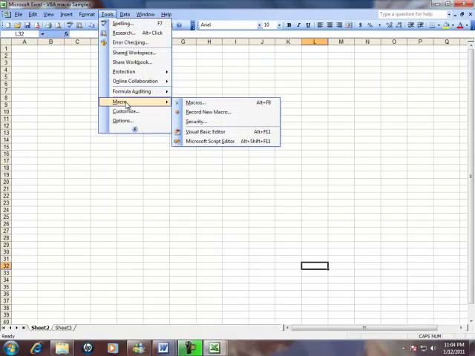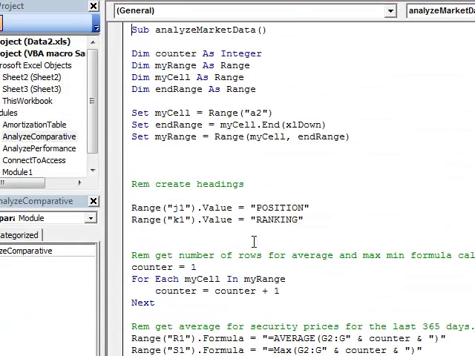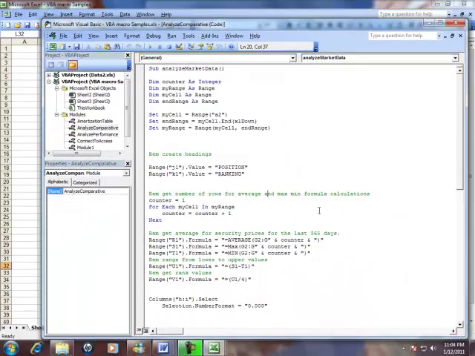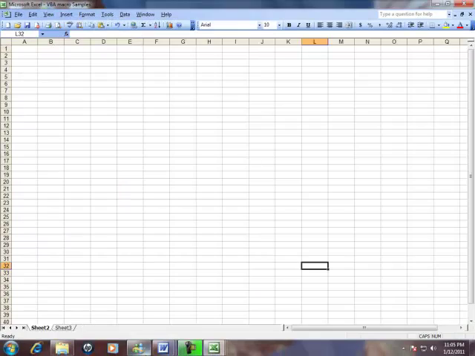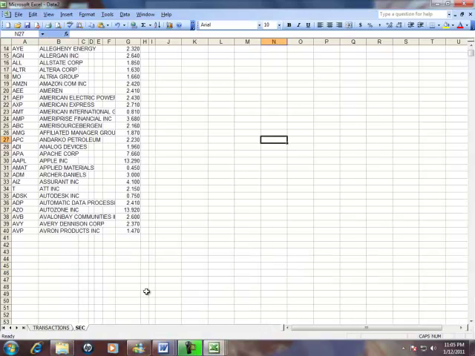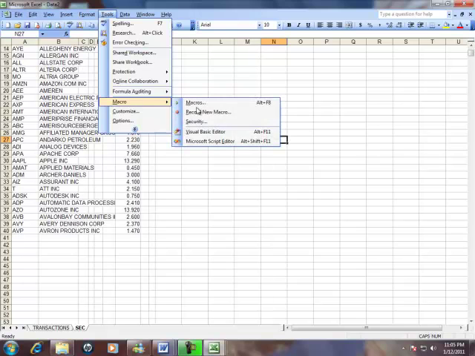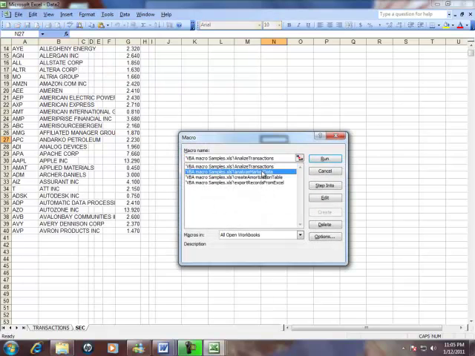Go to macro and the Visual Basic Editor. So this is how the VBA code looks. Now let's switch back to the data2 file so we can run the macro. So we're in the datasheet file. We're going to select the menu bar and from Tools, Macro, and select Macros, and we're going to analyze market data selection. So we're going to go ahead and run.